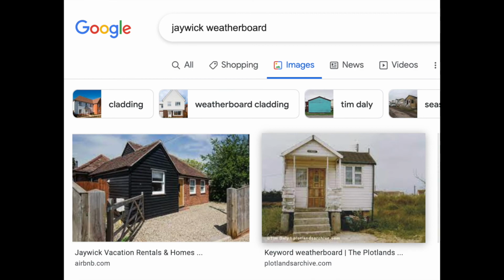One of the benefits of using Piwigo for your image archive is that if you use keywords properly, then it's easy to find your material using Google and other search engines. So in this example, I've used two search terms, JWIC and weatherboard, and it's returned my material as the second option in the Google image search.